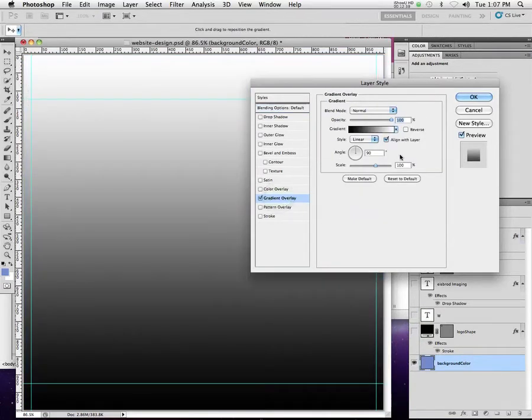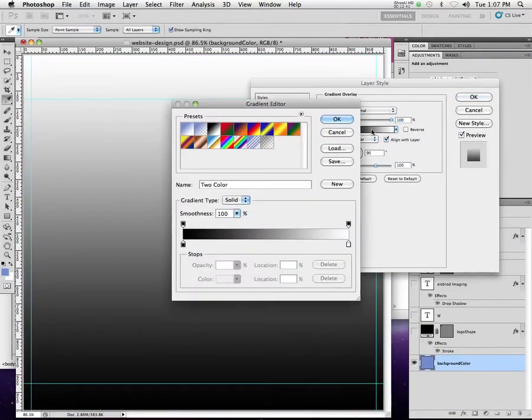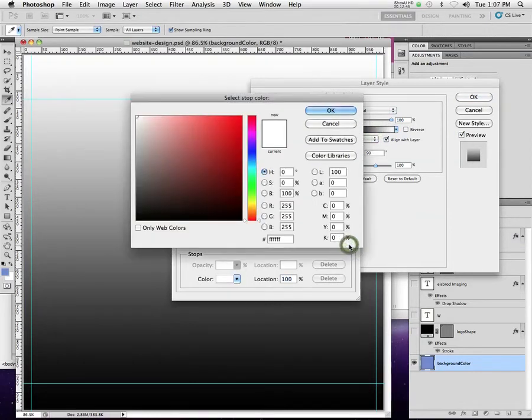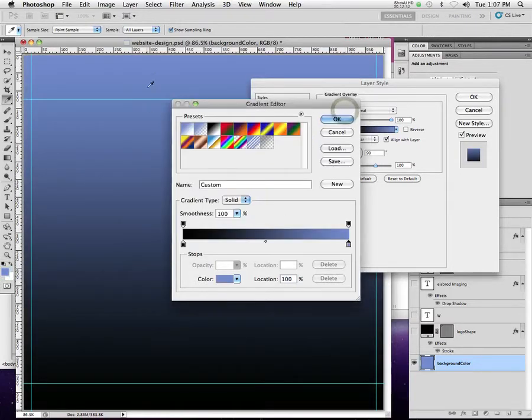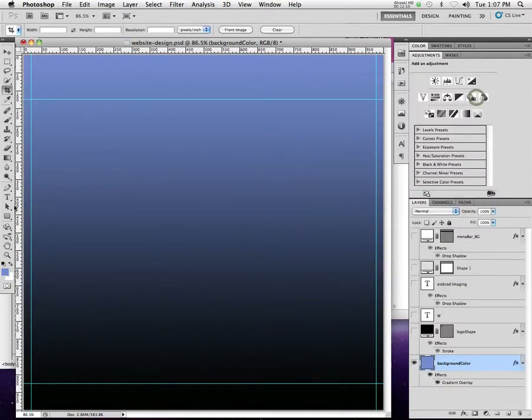Okay, here we go. And instead of white to black, let's just click here. And instead of white, I'm going to double click, and I want my foreground color, which I should be able to test right from there. There we go. And it goes from blue to black. So this is kind of cool. Click OK. And now what I'm going to do is I'm just going to take a slice.